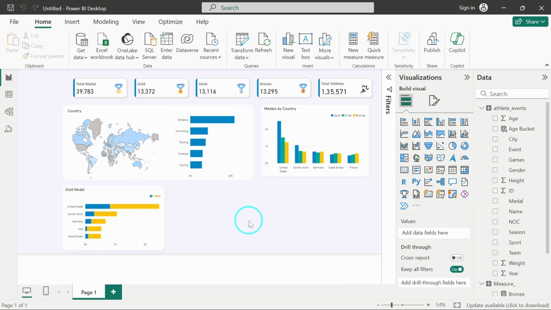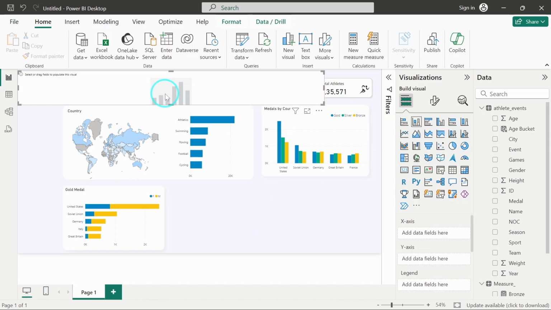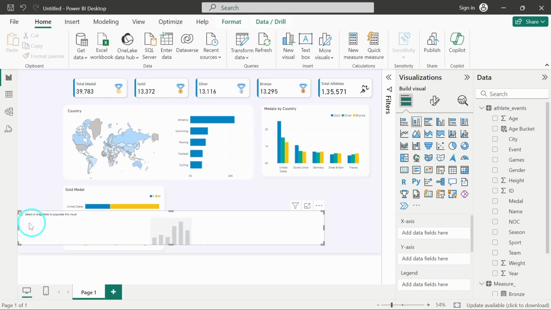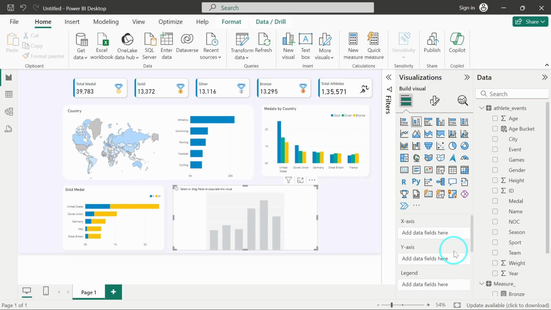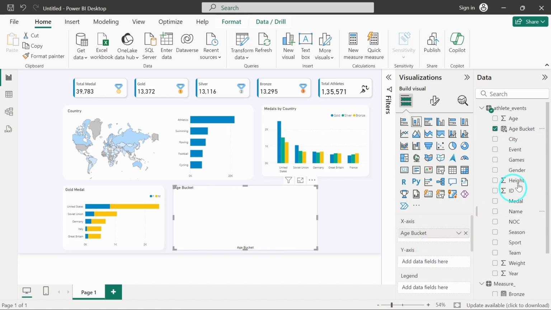So this new column has been created now, and I will add this new column in this visual. So on x-axis I will add the age bucket, and on y-axis I will add ID.